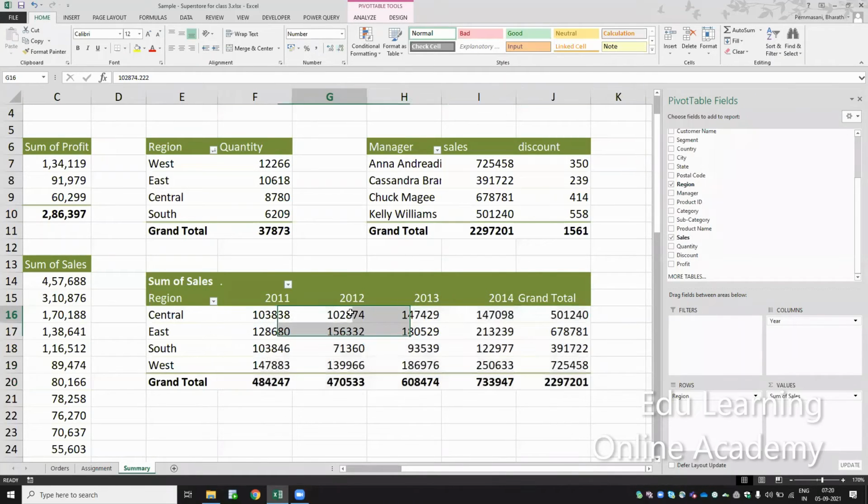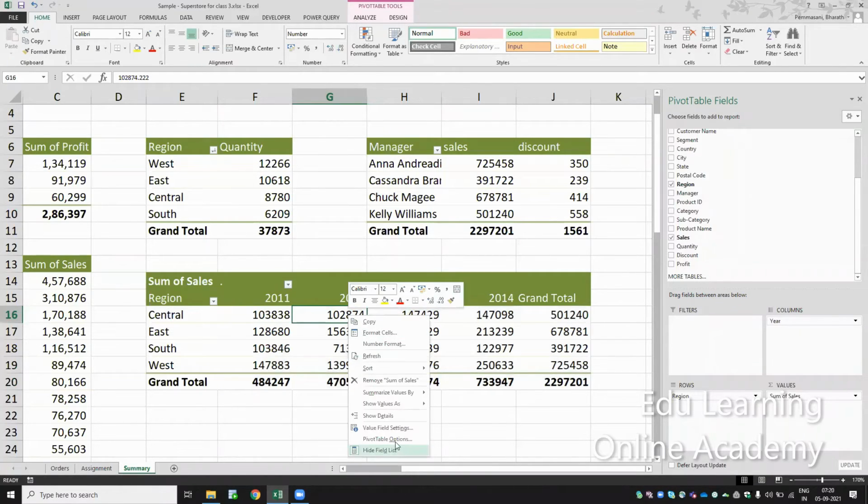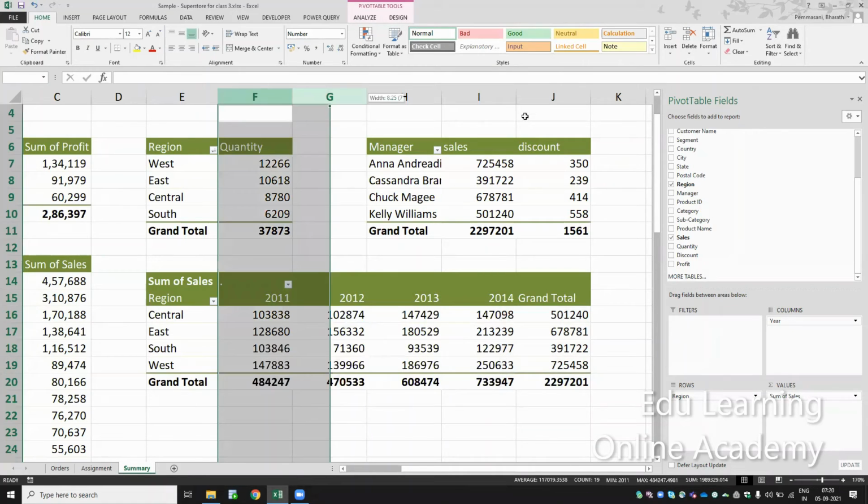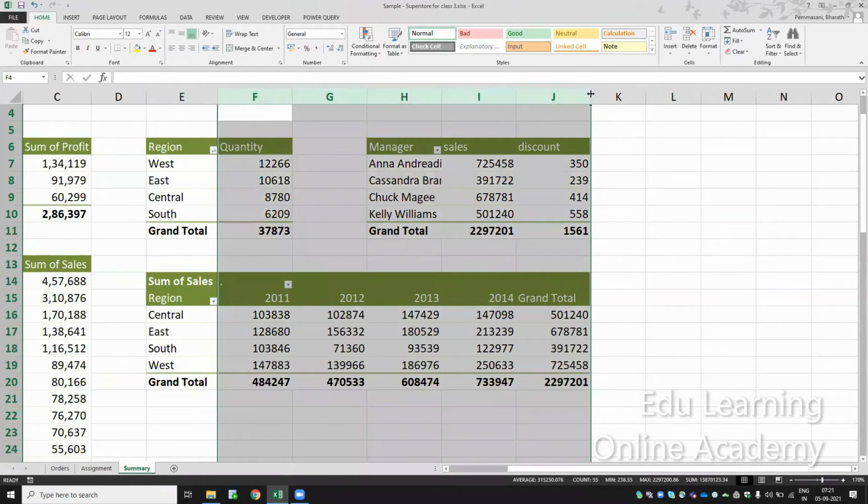So the formatting which I have done has been erased because I've refreshed this pivot table. So show the field list. I'll go to pivot table options. How do I preserve the auto fit column width? I'll just disable this one. Now I've selected this one.